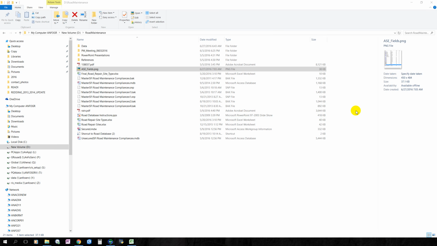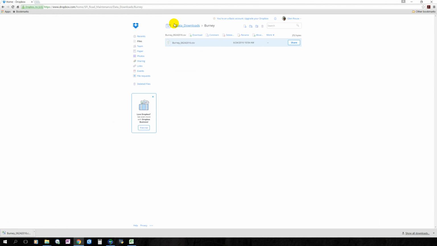Good morning, Glenn here. This morning I wanted to go over how you download a CSV file from Dropbox into Atlas SE. So the first thing is you'd want to locate your CSV file.